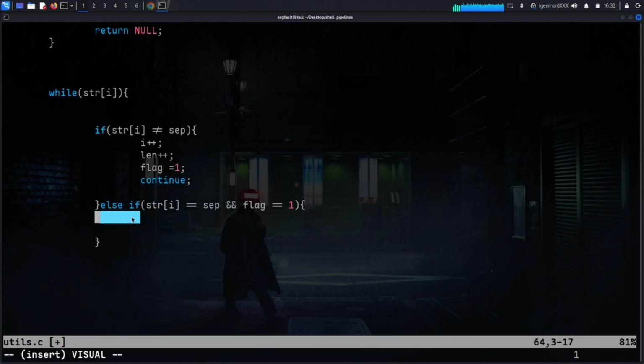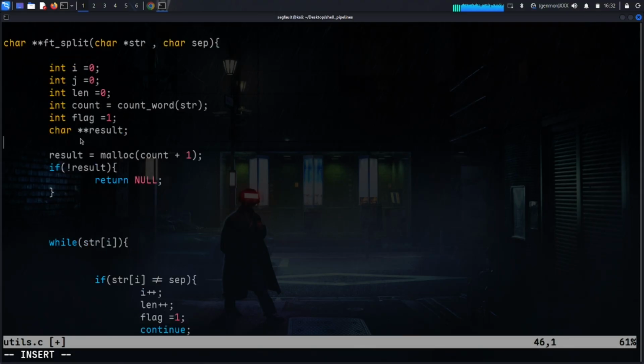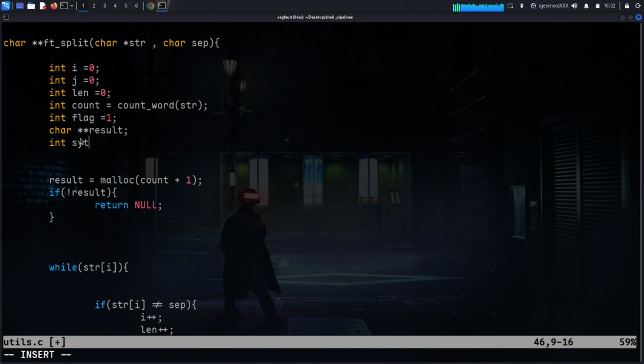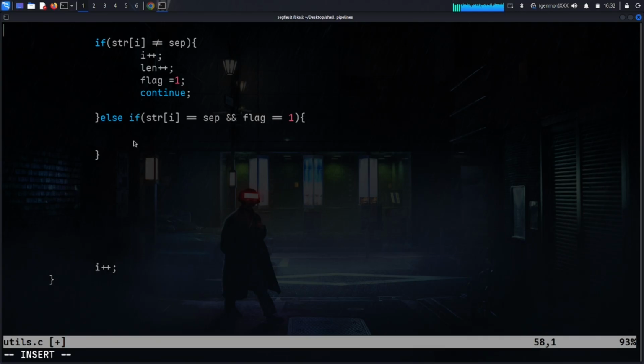Alright, now I am exactly on the separator, so I need to go back and calculate the length of this word. It's actually calculated using len plus plus, but I need the start index to start copying from. So here, int start index equals 0. Alright, so here start index equals i minus len.